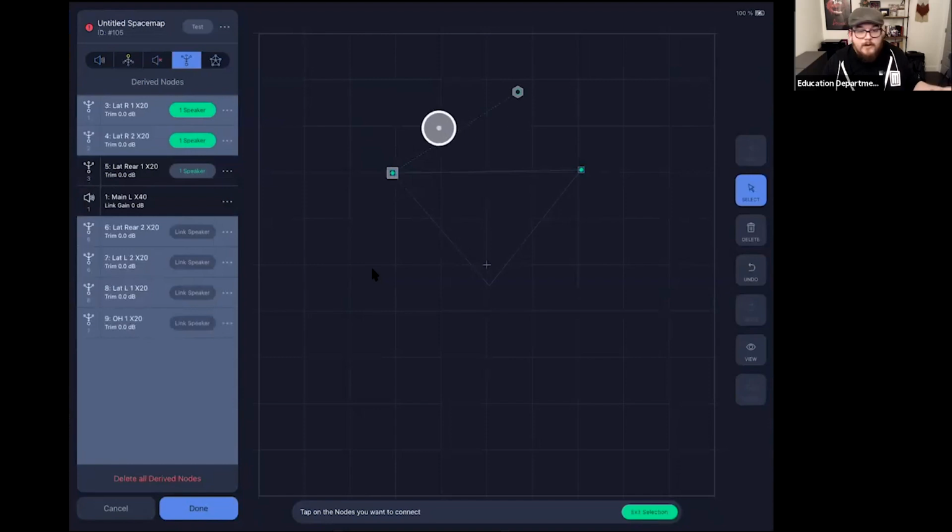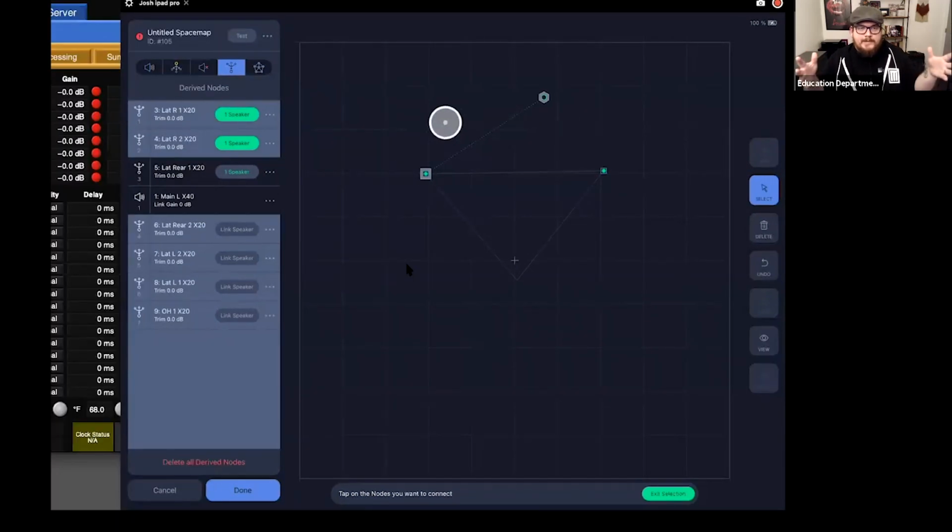Now, a derived node cannot arrive at another derived node. I think that's what you're talking about: the derived nodes. A derived node can't connect to another derived node, so you can't have a subsystem. A derived node is really just for a subsystem. One way to deal with this, if you have multiple Galaxys, is to just use one Galaxy, put it in Spacemap mode, and have this output.